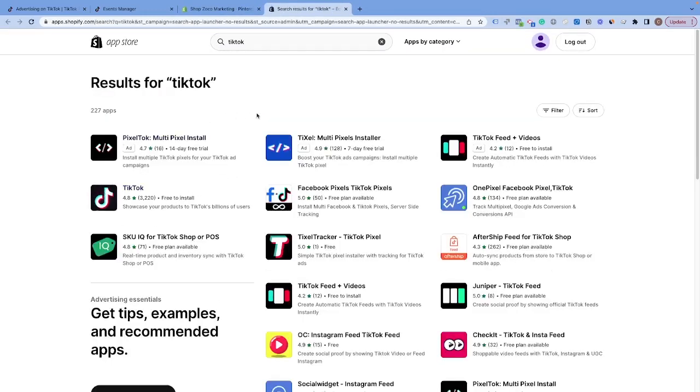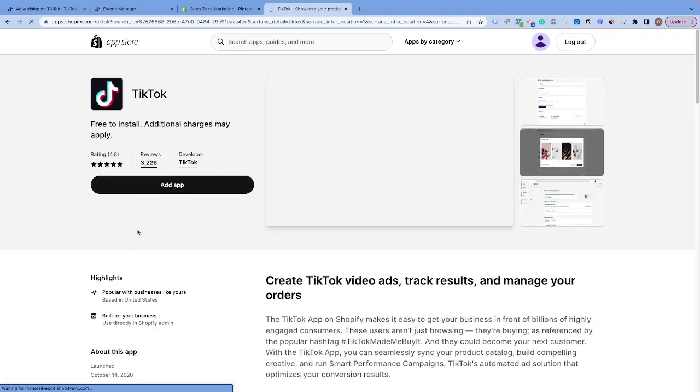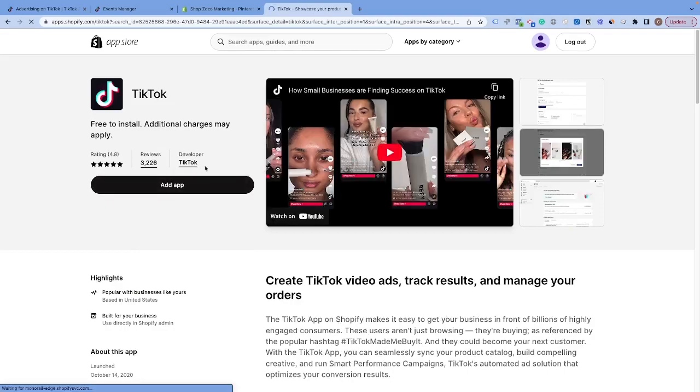Now, there's a lot of different TikToks here. You can see there's all these random ones. You want to find the one that actually says TikTok. And then when you click on it, I want you to go through and verify that the developer actually is TikTok, because there's lots of ones that will kind of try to charge you money. This is 100% free, and it makes it really nice because you don't actually need to go through and code anything. It's basically just clicking a couple buttons.